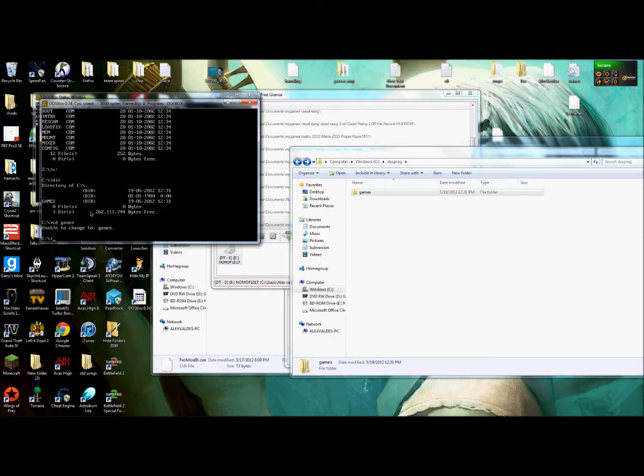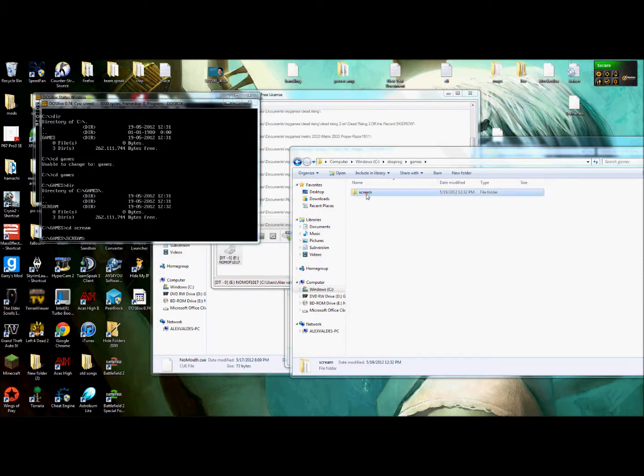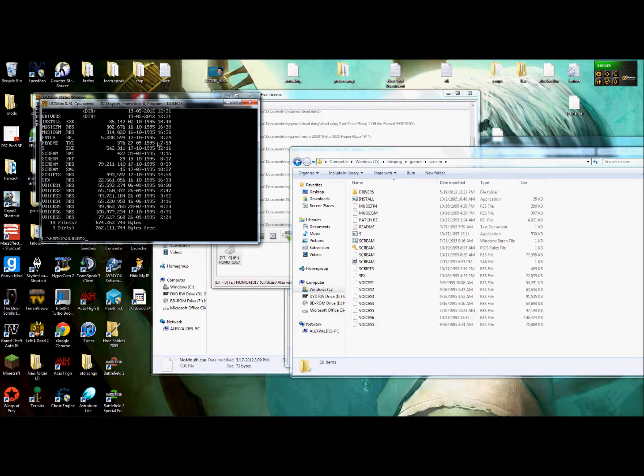To prove that I'm in the games folder, I'll type dir again, and now it shows that there's a folder called Scream in there, which is correct. So I'll type cd scream. To prove I'm in the Scream folder, I'll type dir once more, and there we go. The same files, just two different ways to get to them. So by now you should be in this folder, and now we can actually get to installing the game.